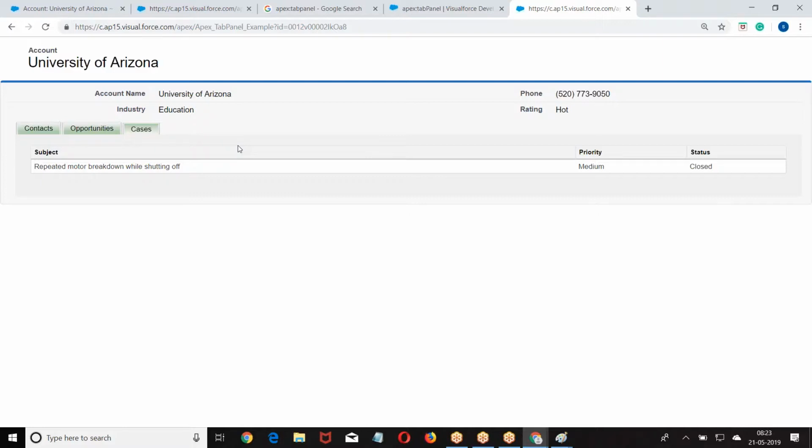Now what is the advantage of this? If I display all of them at a time, all will be loaded. Contacts will be loaded, opportunities will be loaded, cases will be loaded. If all of them are getting displayed at a time, page time will be more. It takes more time to load the page. For an account, there are 10 contacts, 5 opportunities, 20 cases. If I am trying to load all the 35 records at a time, obviously load time will be more.